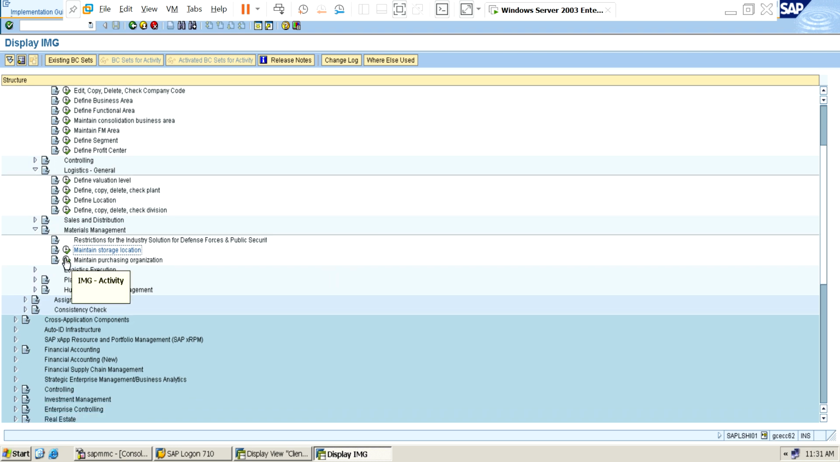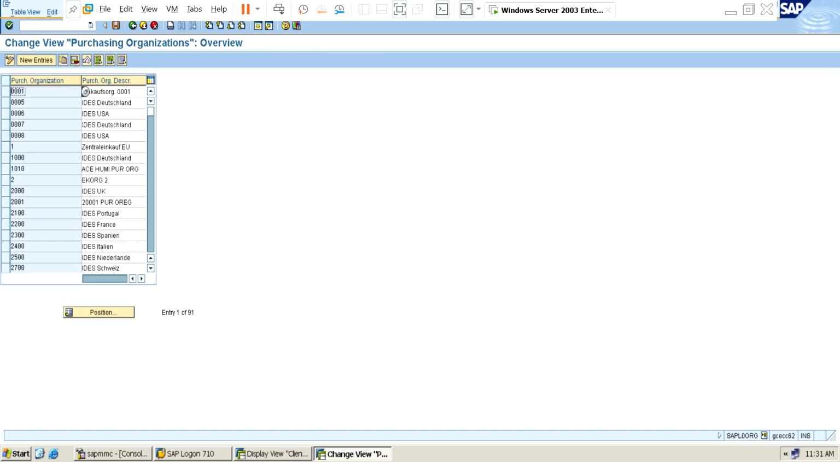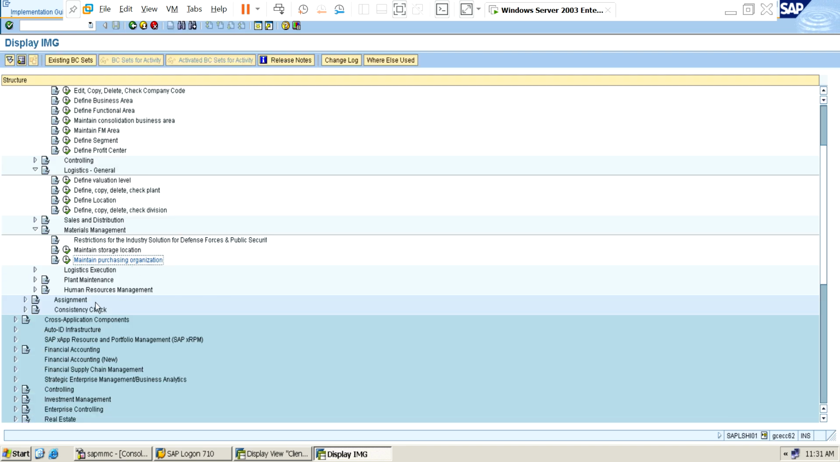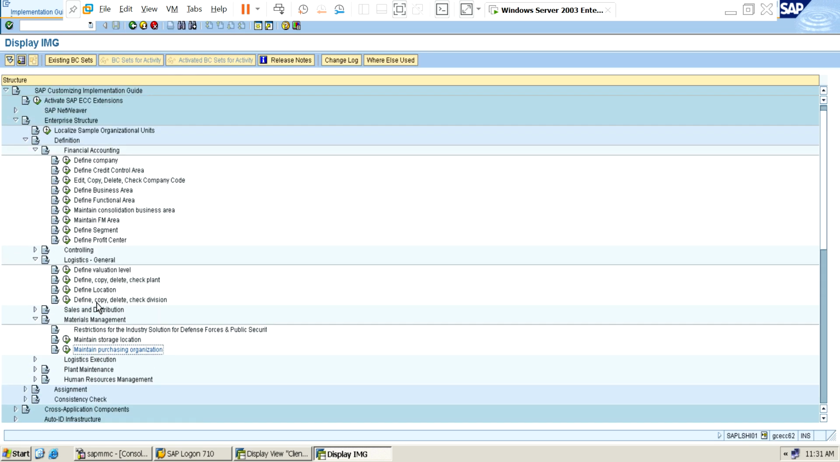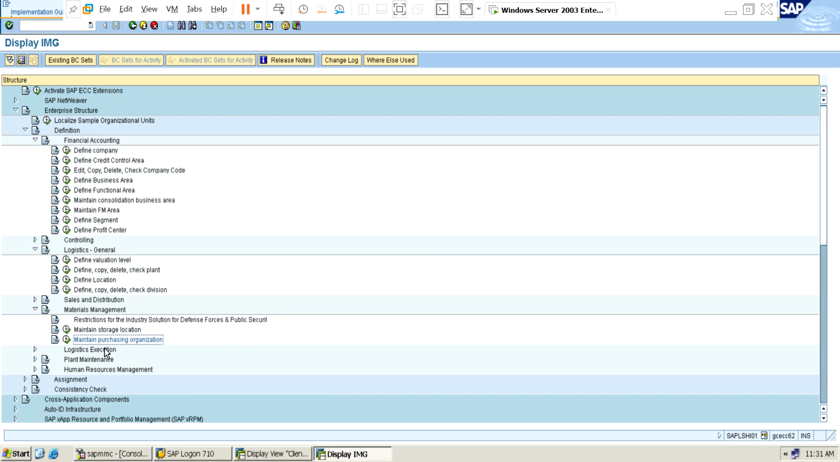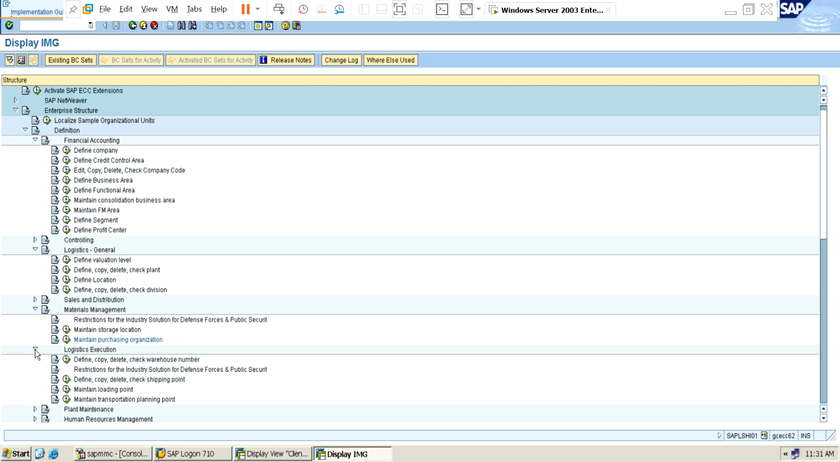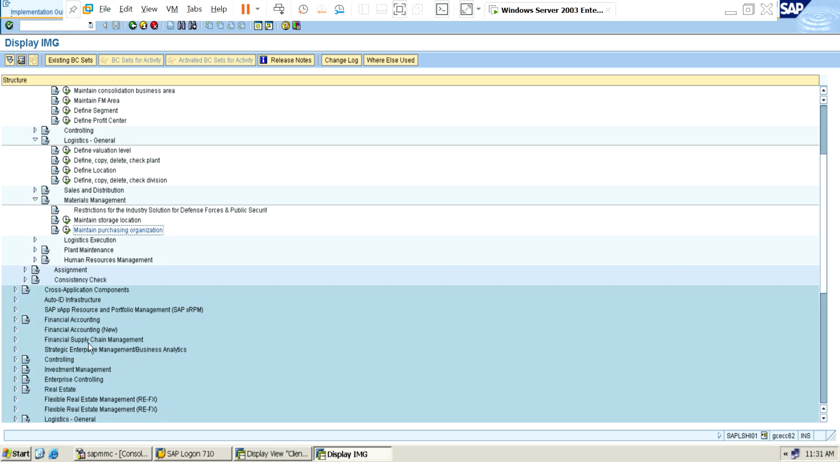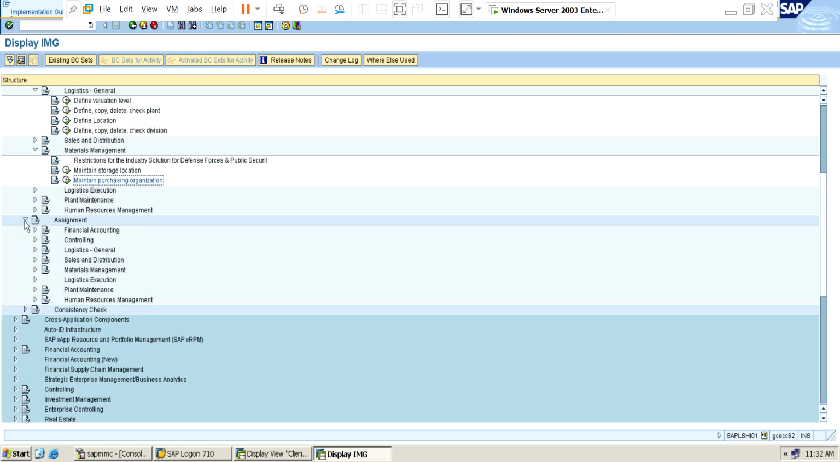So here comes purchasing organization. We have a different set of purchasing organizations. Okay, we don't have to create anything here. We have defined everything. After defining all these things, what is the next thing we have to do? We have to assign, right? So just click on assign.